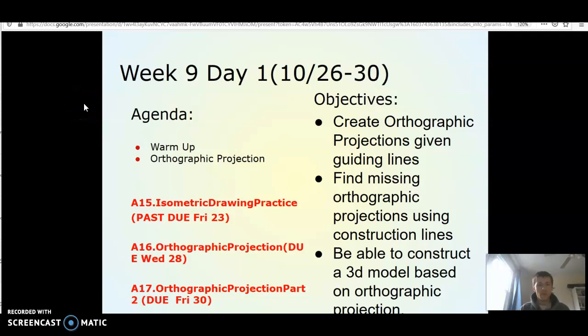So we are moving away from isometric drawing, which was due last Friday. If you still owe me that, please make that your top priority. Come to my office hours. We can work on it together Wednesday if you need to, but I need that as soon as possible so we can move on with our lives.